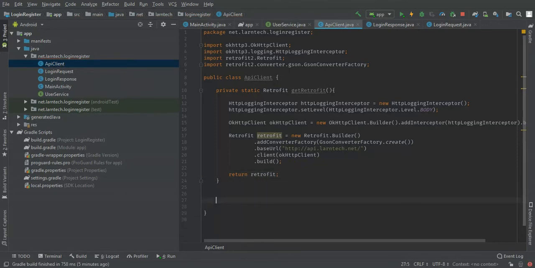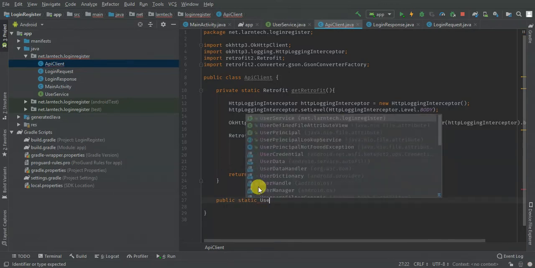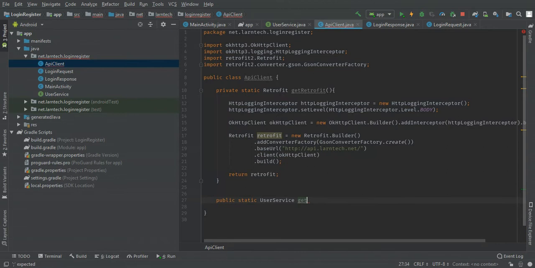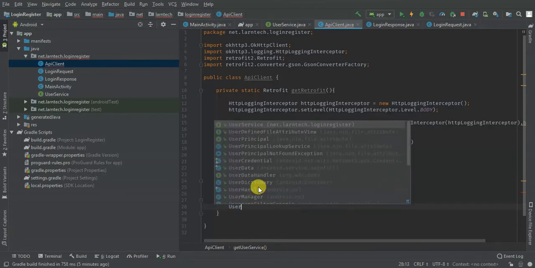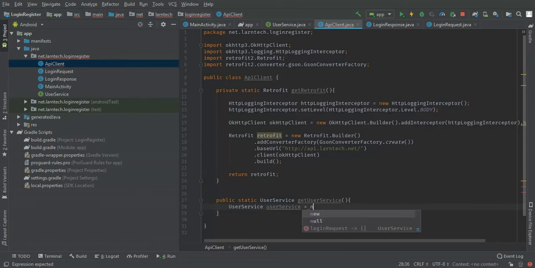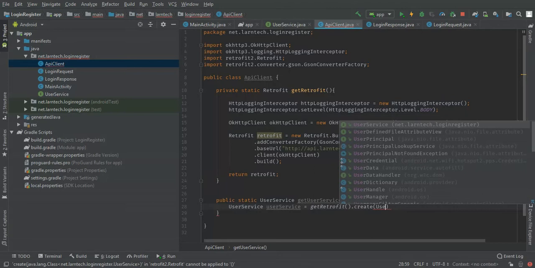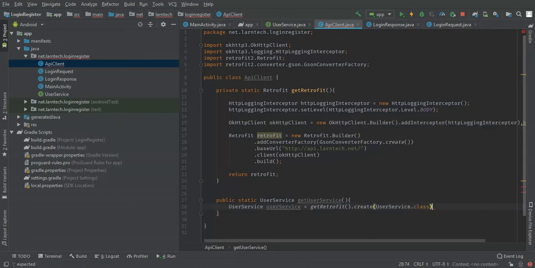I'm also going to have another method here, which will be public static UserService getUserService. So we have UserService equal to getRetrofit dot create UserService dot class. Then I'm going to return userService. So my Retrofit is set.